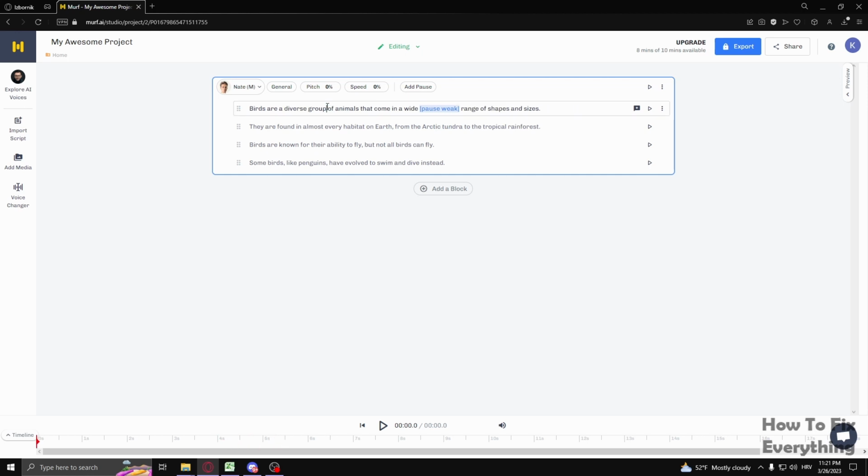Now let me just remove this one because this is just for an example. Now you can also change the speed of everything. So let's say you want it to go a little bit faster.